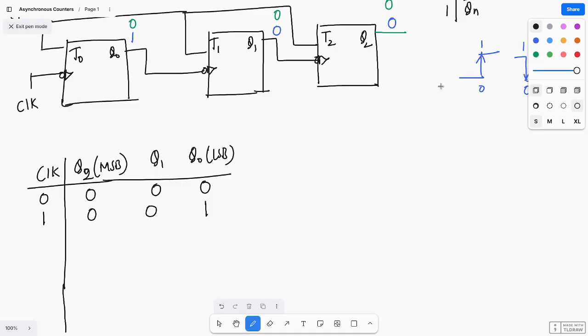And next, at the second clock, what happens? Always this will trigger. So it will trigger from 1 to 0. 1 to 0 means negate, so this will toggle. 0 to 1 means there is no passage of clock, so that means it will be in the previous state. So this will be 0 1 0.